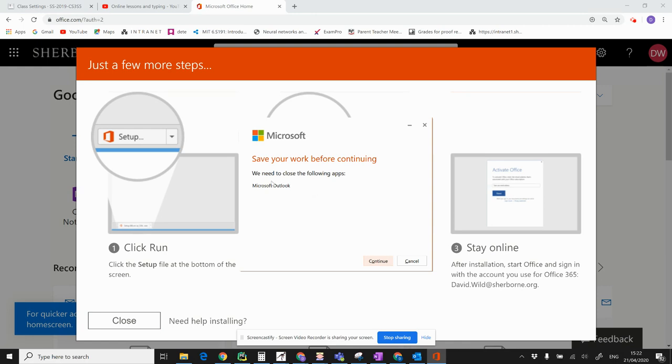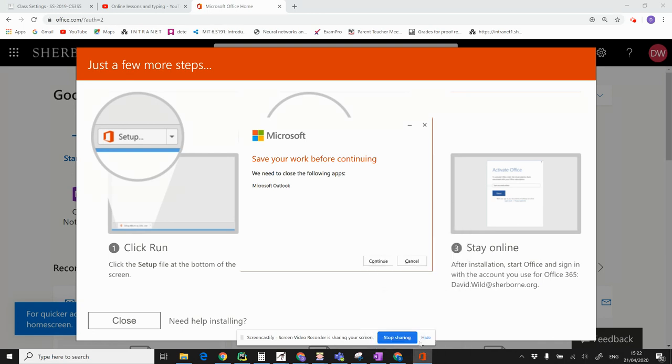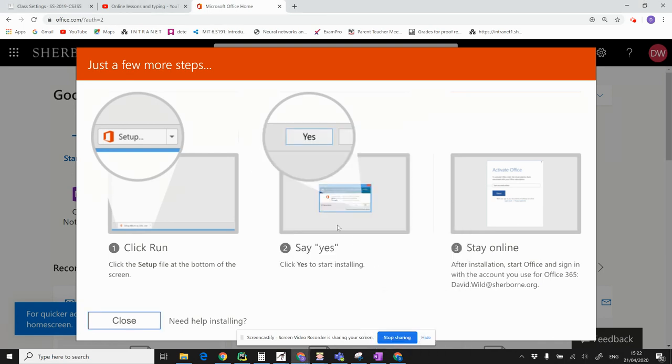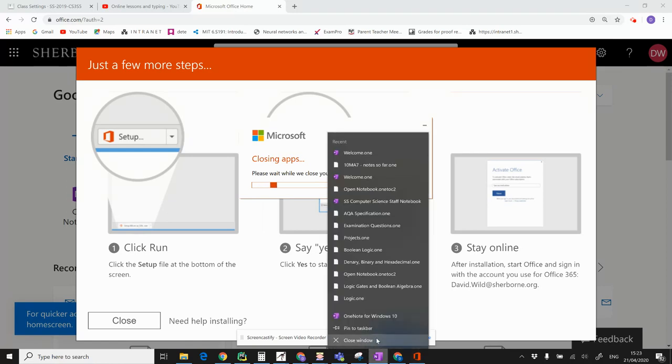We need to close some apps. So I've got Microsoft Outlook open, so I need to close Microsoft Outlook. So I'm going to do that now. I'm going to close that down. Okay, and then I'm going to click continue. It will close the apps for you if they're open, or try to. I typically prefer to close them myself just to make sure there's nothing that is halfway through being written. For example, you might be typing in a Word document, you might want to save that first or whatever. Notice also I've got OneNote installed already, so I might actually close that as well.